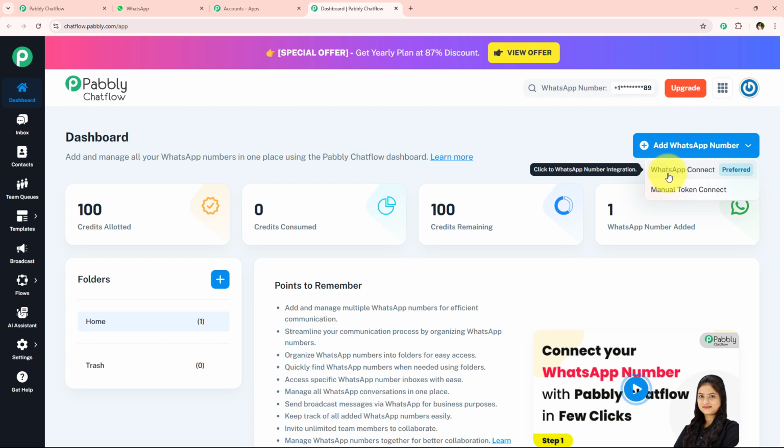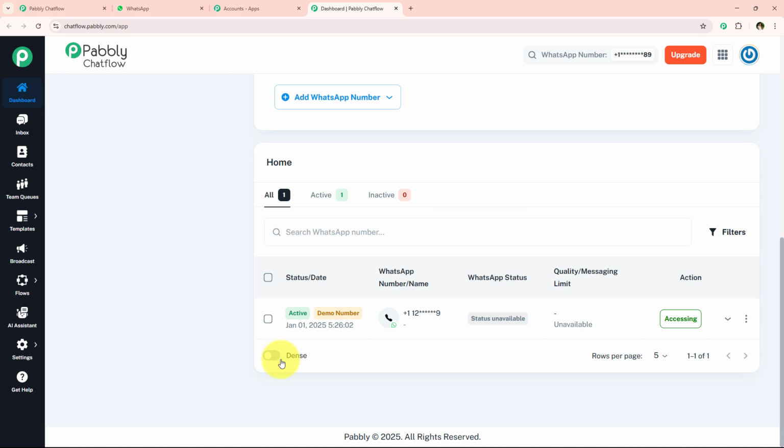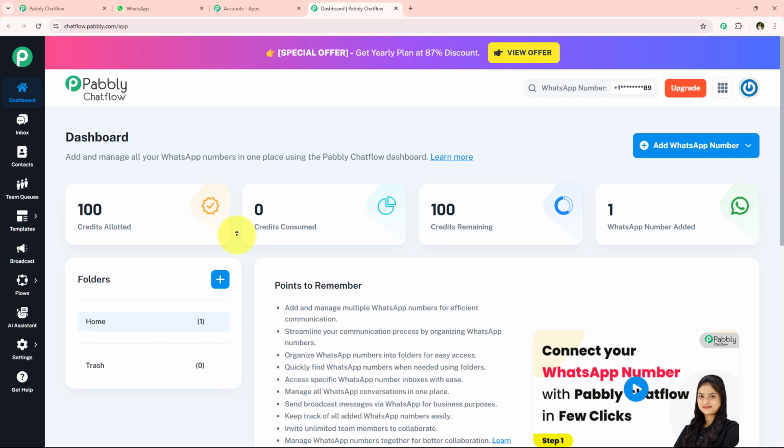So the video tutorials of both of these options have been attached in the description box below. You can check it out, and with the help of the same, you can add your WhatsApp number. I have already added my WhatsApp number right over here, so I'm directly going to move on forward and create a WhatsApp chatbot.